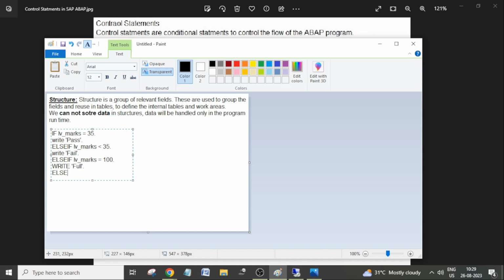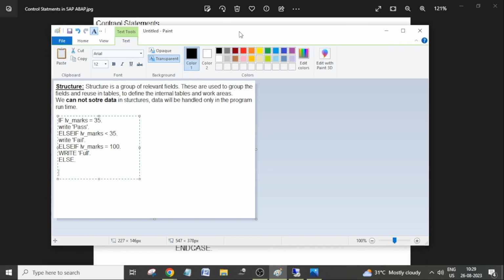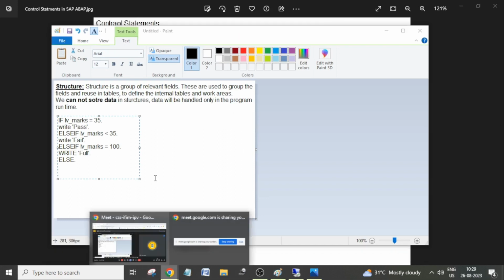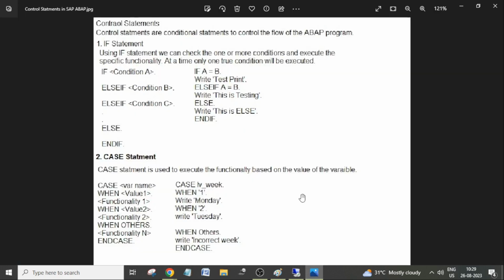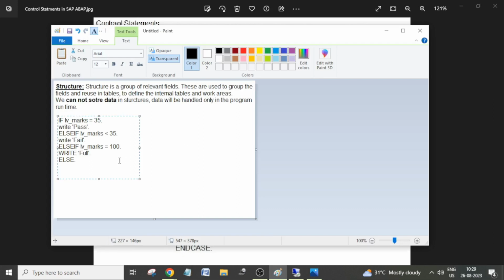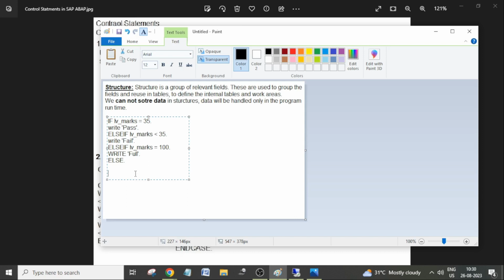Sir, we can't see the screen. Okay, can't you see my screen? Is it the same for everyone? No, sir. Okay, let me share again. It's visible now, sir. Can you see now? Yes, sir.